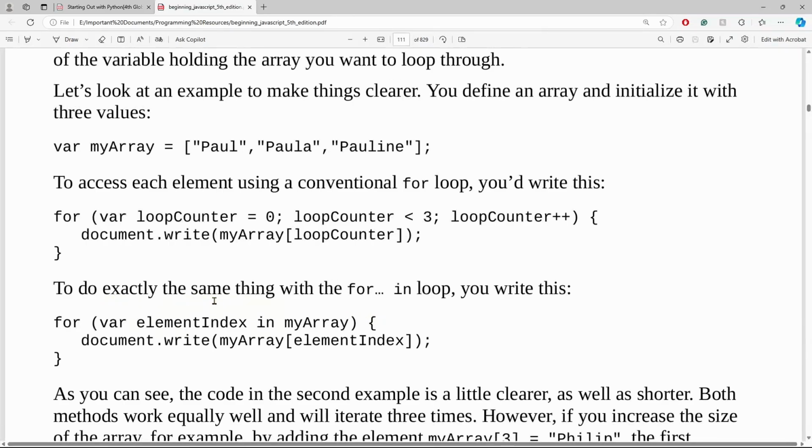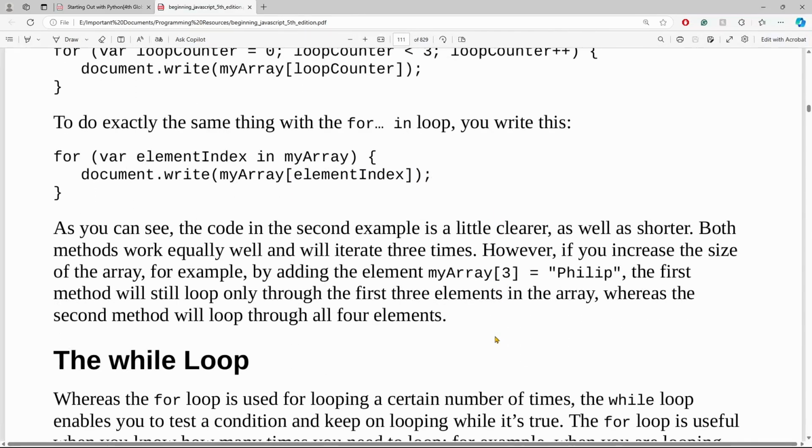To do exactly the same thing with the for in loop, you write this: for var elementIndex in myArray, document.write myArray[elementIndex] inside array brackets. As you can see, the code in the second example is a little clearer, as well as shorter. Both methods work equally well and will iterate through 3 times.